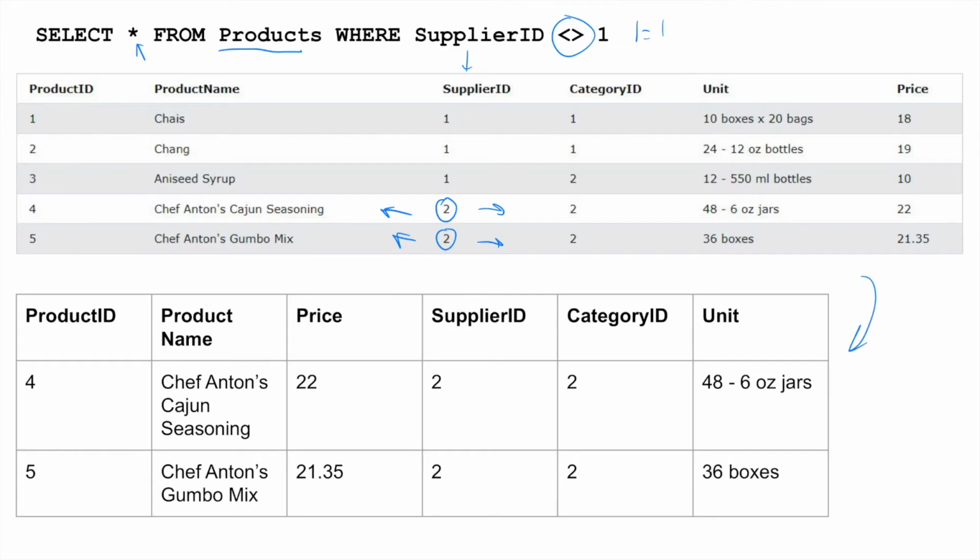I guess that kind of messed up the order in my example. I put the price here and then product name right here and product ID. I kind of moved it around. This should be right here. But regardless, that's more or less what our output would be.